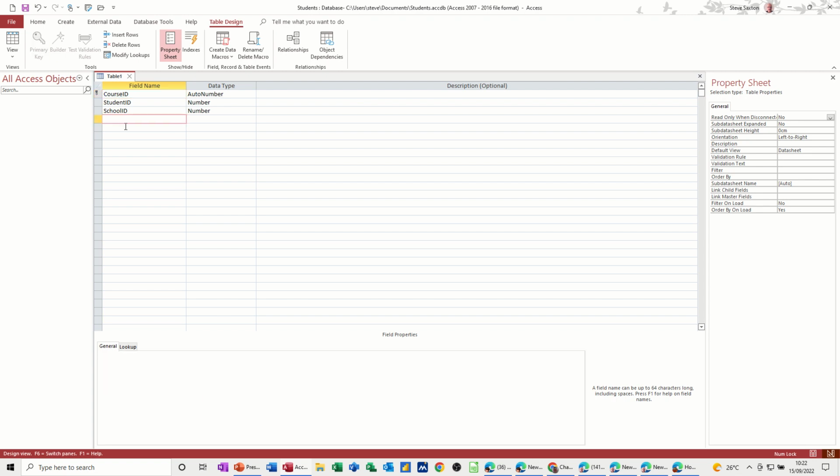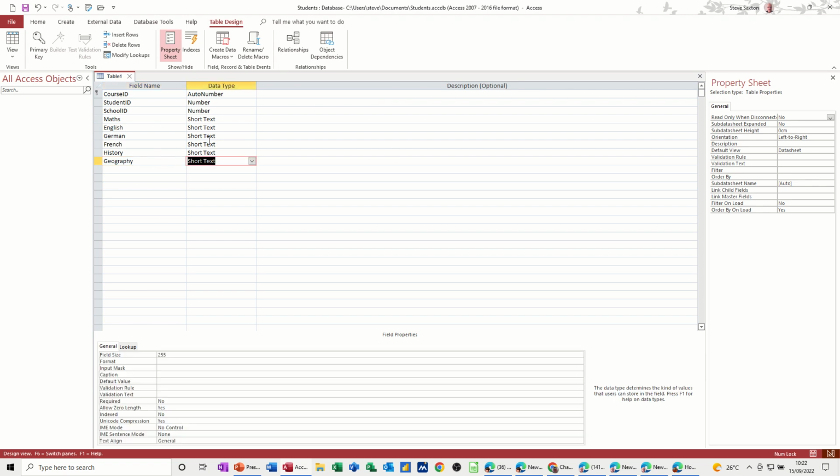Now I want to list the courses, and I want the columns in this table to be the courses, so I can then have the students completing the course with a score. So let's go for the first course, which can be maths, English, and then you can just add more courses if you want. Let's go for German, French, some language courses, history and geography, and so on.